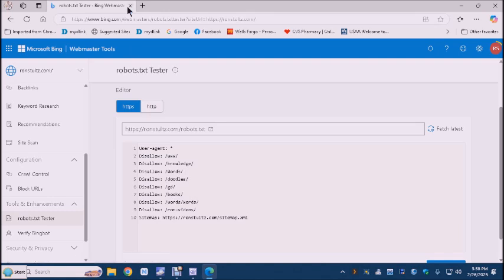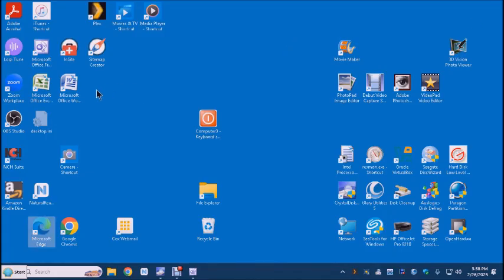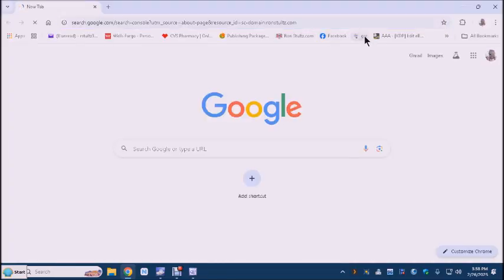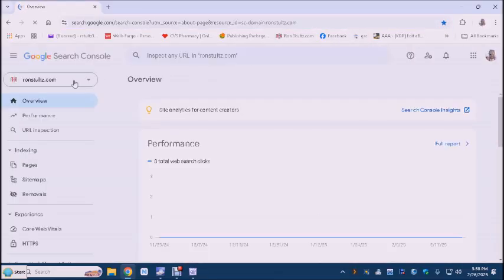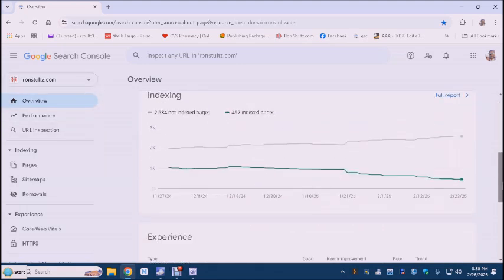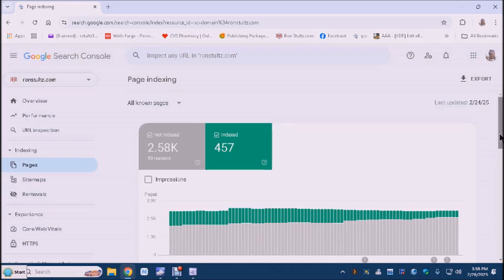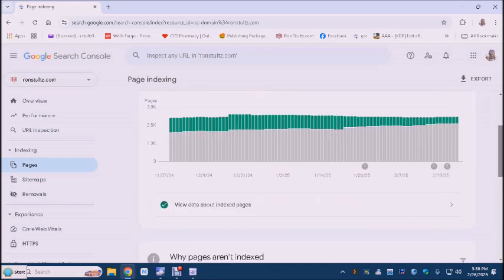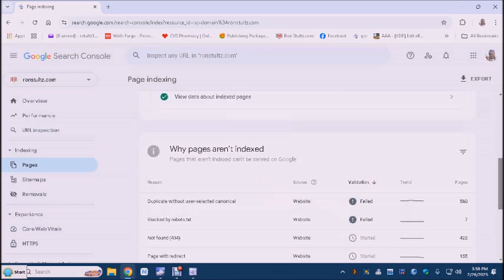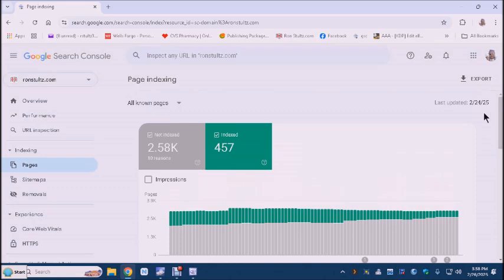So that's kind of it. I'm going to get out of this, and I'm going to go back to my Google Search Console, and this will come up. And one of the things that you'll see again, if you come down here, I'm going to look at pages. This is indexing pages. This was last updated on the 24th.